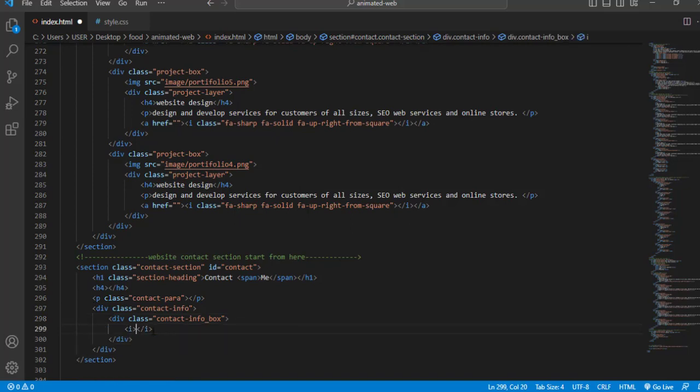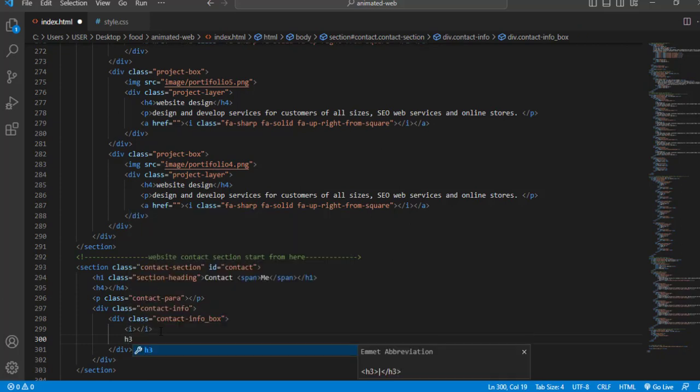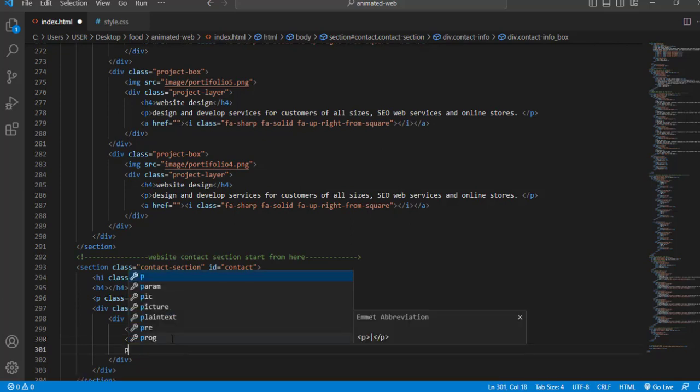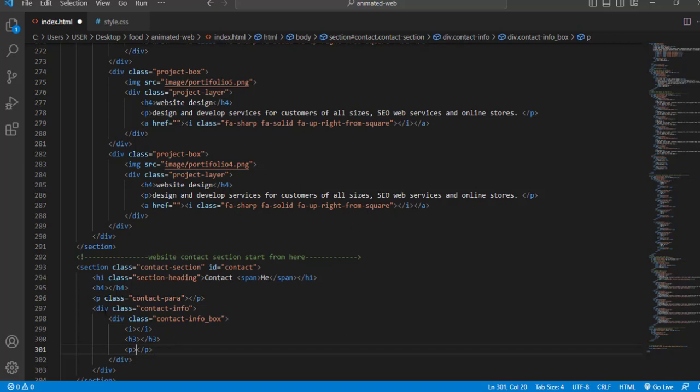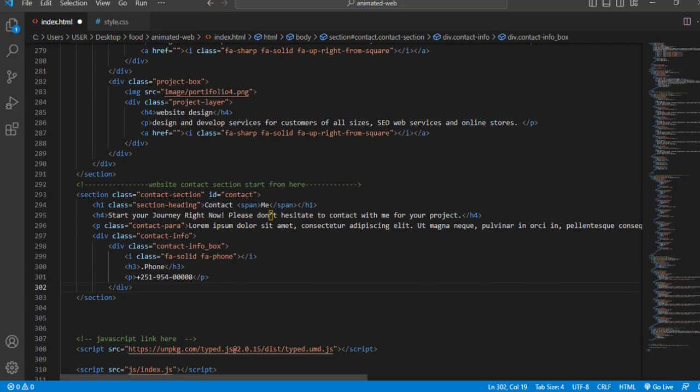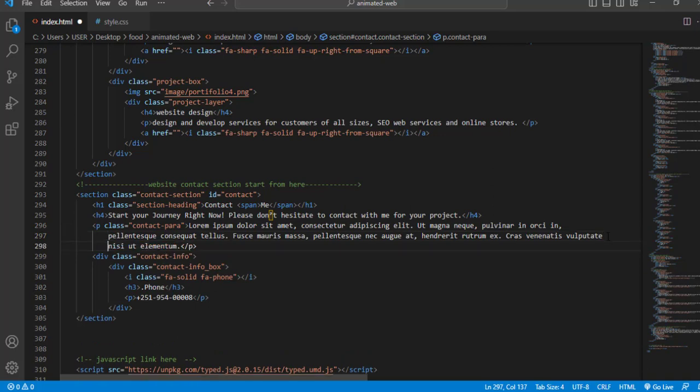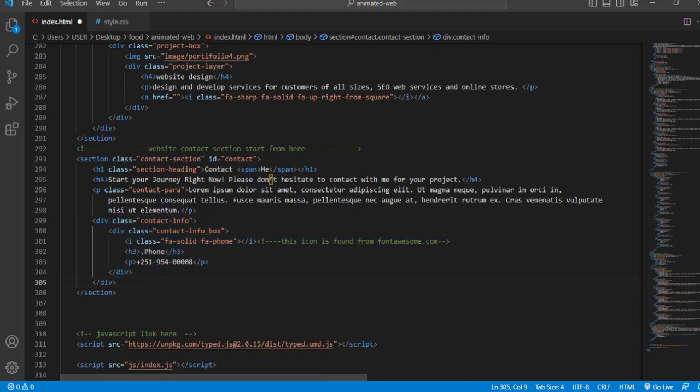Again, inside this, we have an I element, which is a place where we add Font Awesome icons. And then we have an H3 element and a paragraph element. So I'm not going to waste your time. I pause the video and then add some dummy content right here. So here we have, as you can see, a paragraph element having some demo text, an H1 element, an H4 element, again a paragraph element, and then here we have the contact info box. Inside this we have Font Awesome icons, and we have H3 and paragraph elements. This is found from fontawesome.com. We need to close this div element right here.